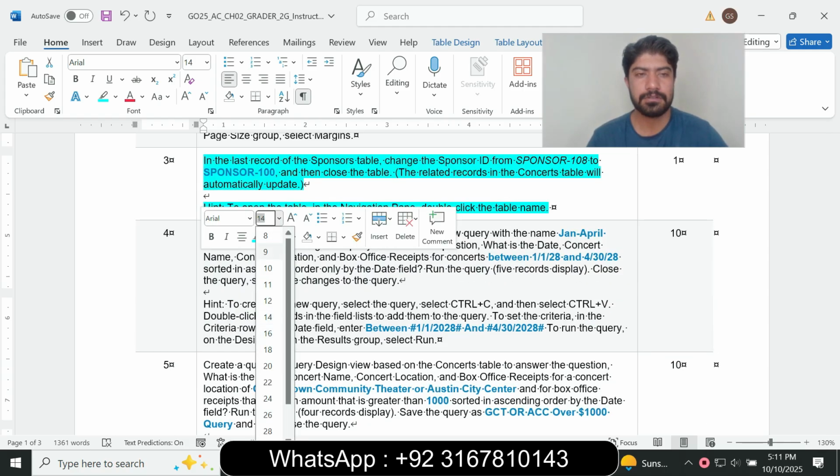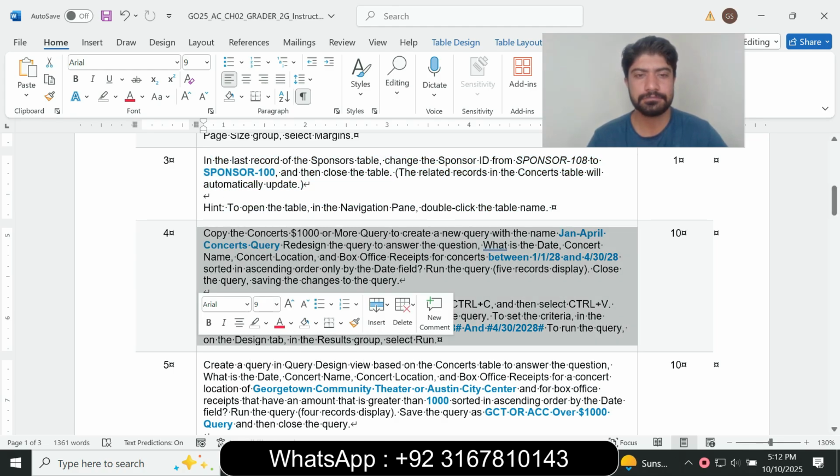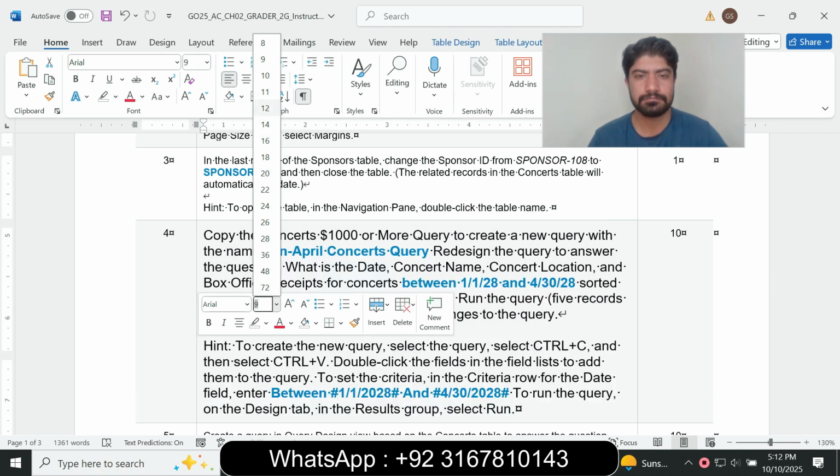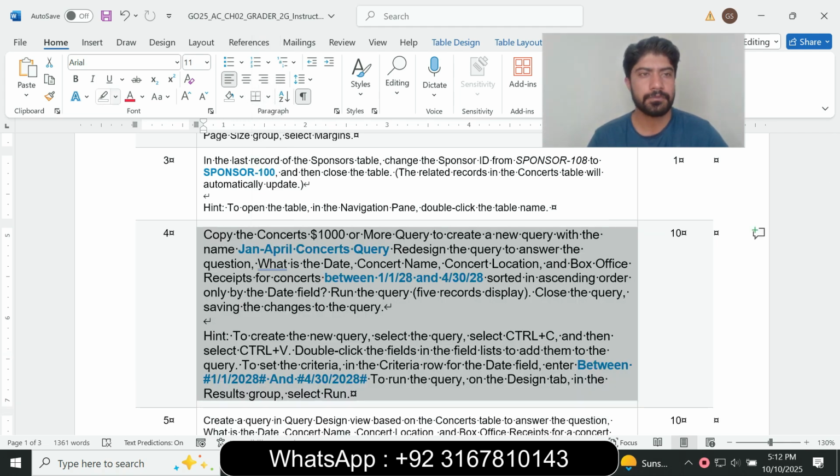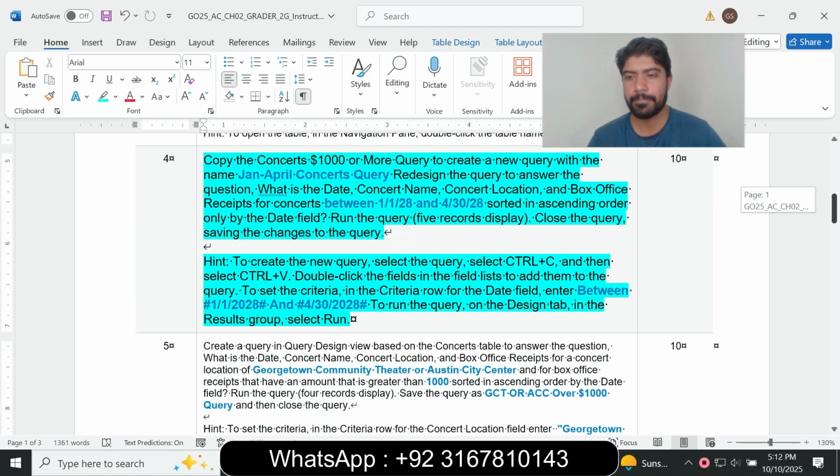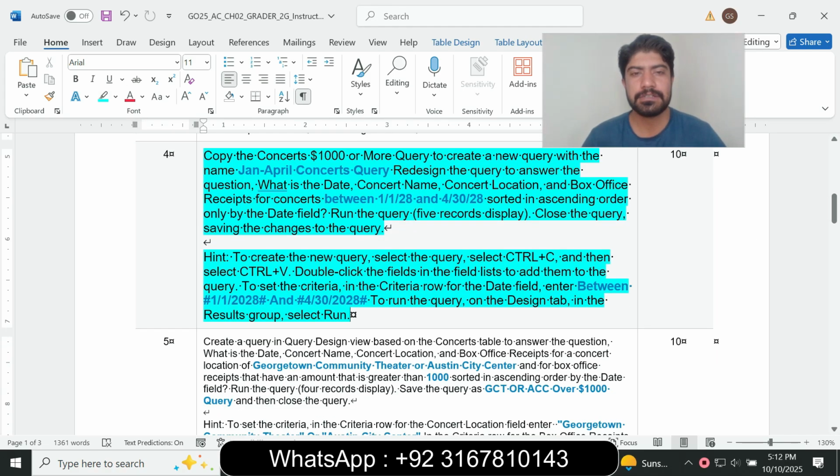Now we move to question number 4. Copy the Concert 1000 or more query to create a new query. Name it April Concert Query and redesign the query to answer the question: what are the date, concert name, concert location and box office receipts of the concerts between, sorted in ascending order only by the date field, and run the query. Close the query, saving the changes to the query.